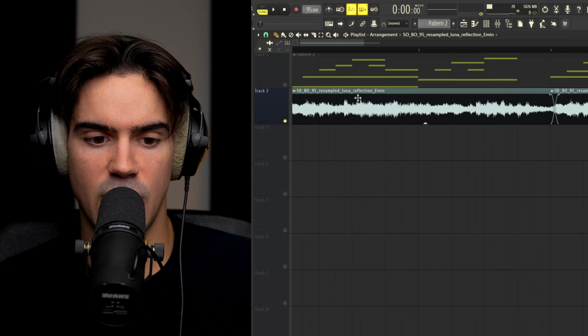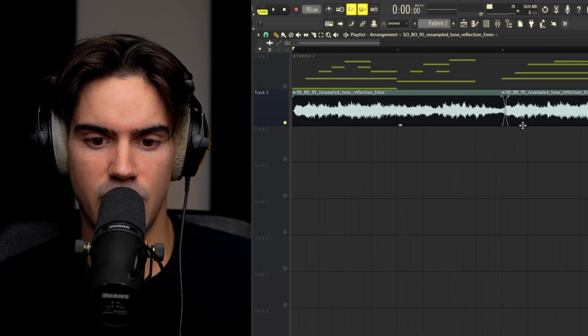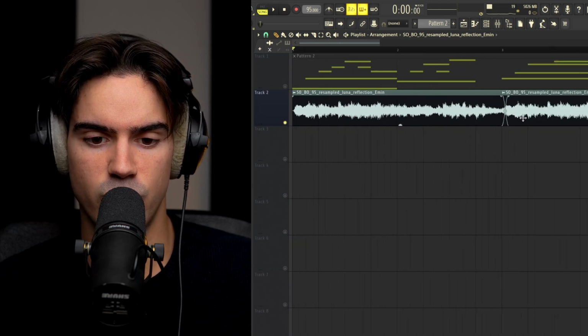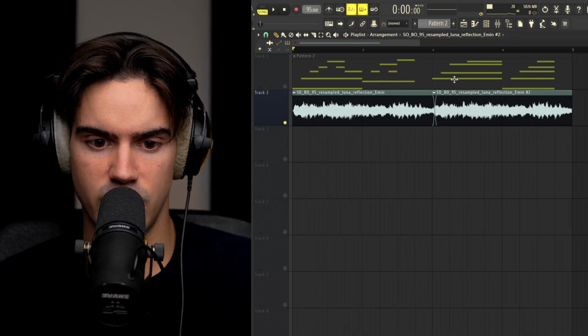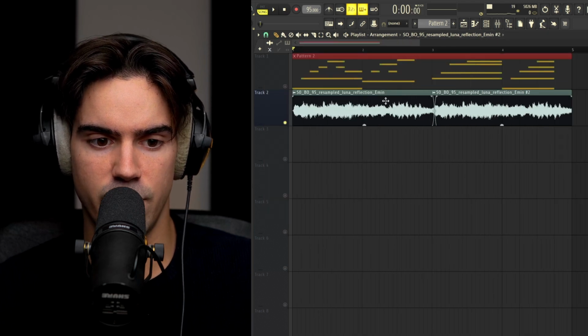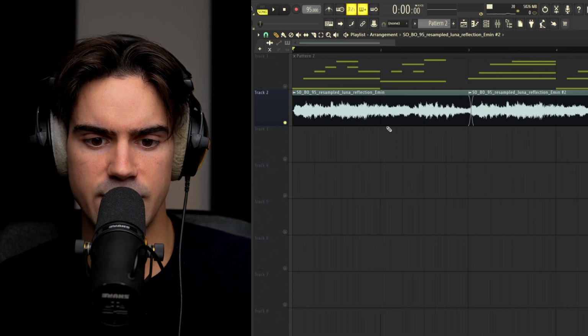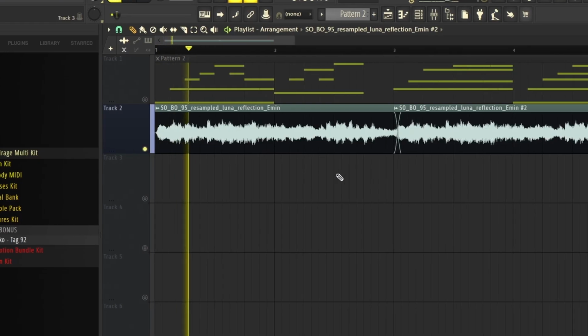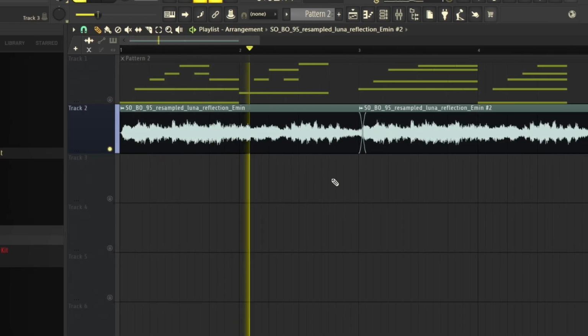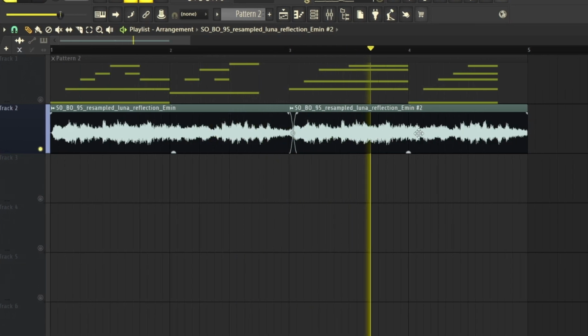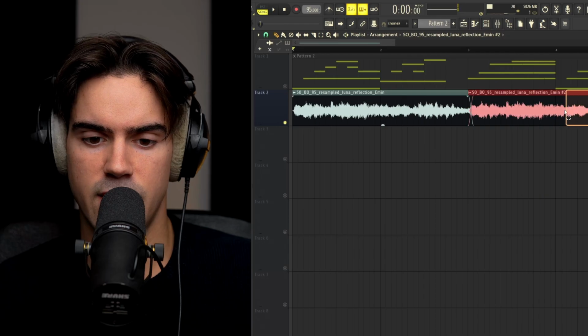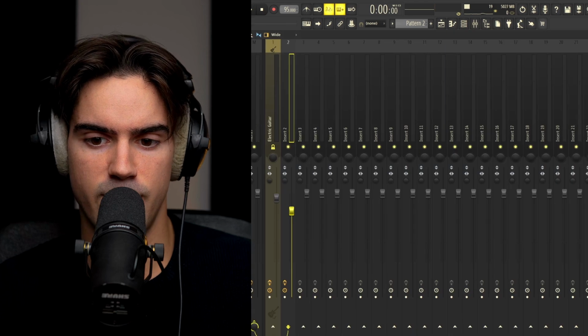Alright, so I did just chop it up on the first section, not really doing too much. I just copied it over twice. But this second part, I pitched it down by 5 semitones. So you're following the same thing that we're doing on the first section right there. So this is how it sounds right now. Then it just loops. It's just, like I said, pitched down by 5 semitones.